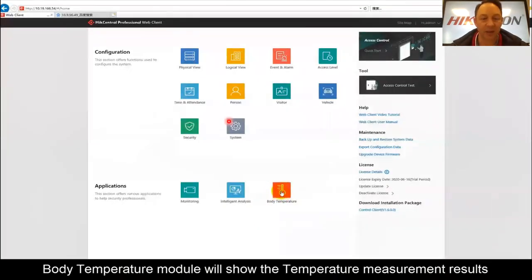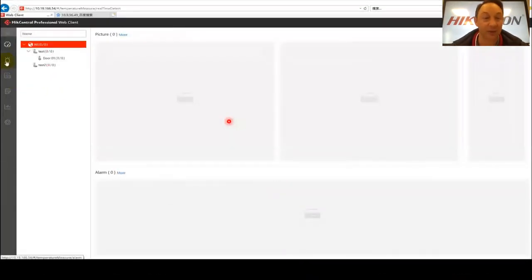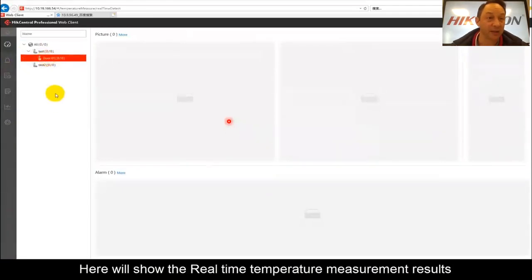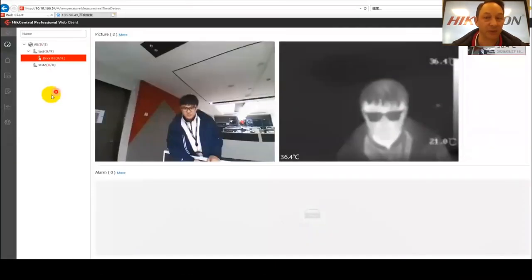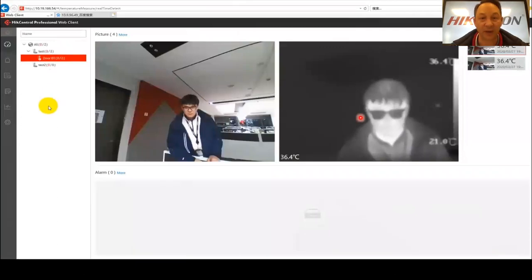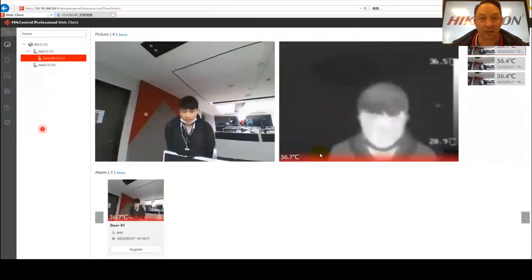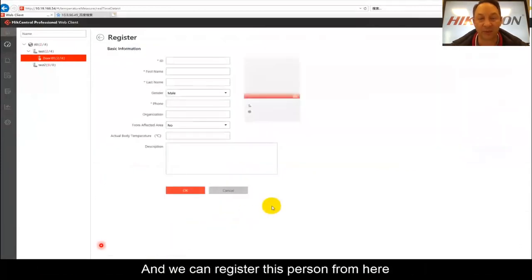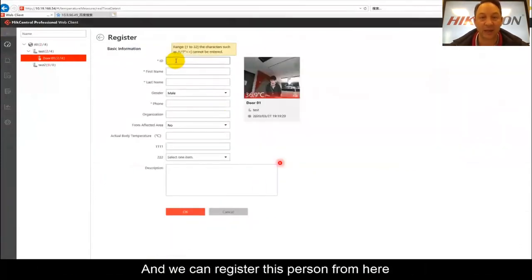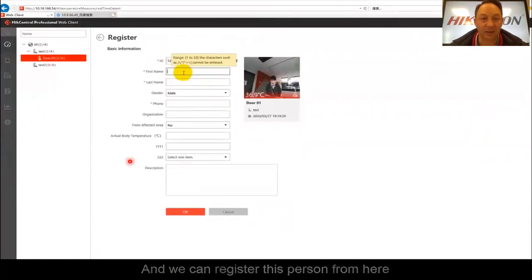Okay, so the next one is the body thermometry module. It'll show you the temperature measurement results. This is now for specific doors, so he's got the terminals imported into HikCentral for this purpose over here. You can see both the video and the optical and the thermal from it. All right, and there you can see the registration button that I mentioned before. The registration button will take that image that it picked up and you can add the person's details.